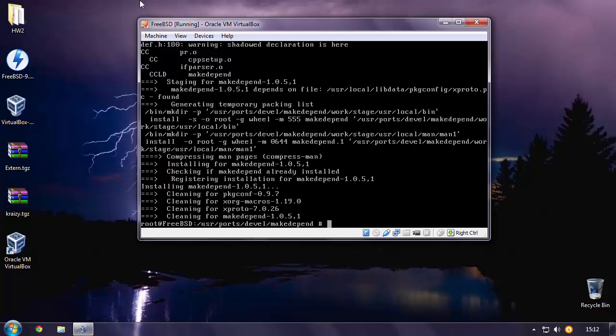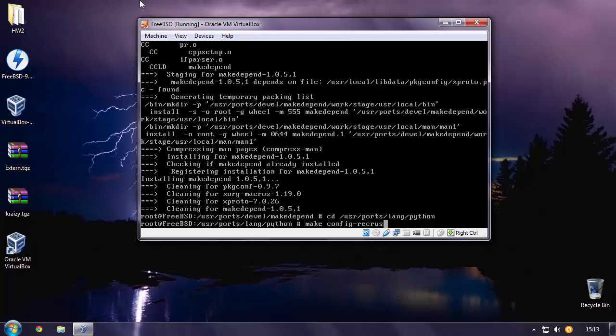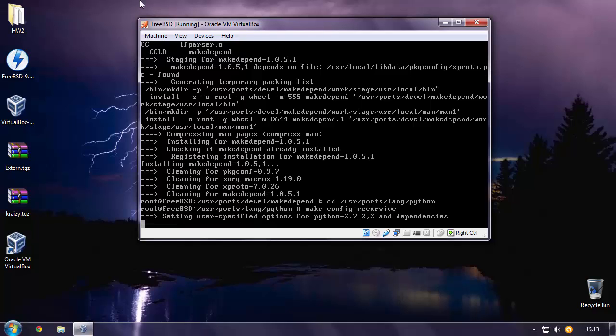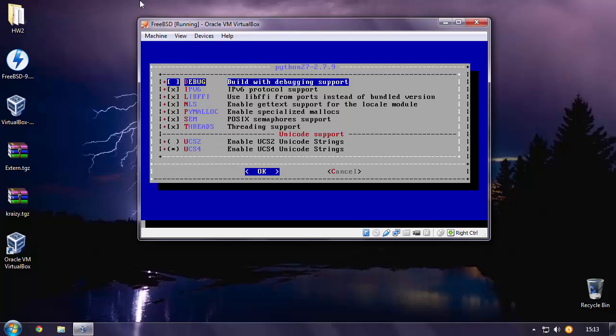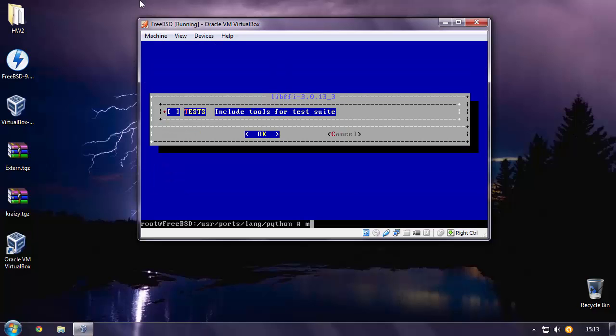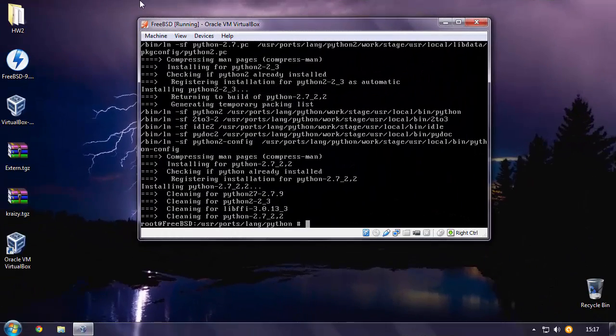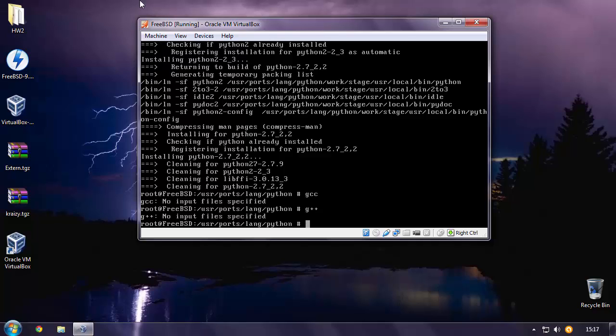The last piece of software is Python, so we'll enter cd /usr/ports/lang/python, make config-recursive, okay, make install clean. Well, just let me check if the compilers are alright. Well, they're fine. So, we're ready to rock, basically.